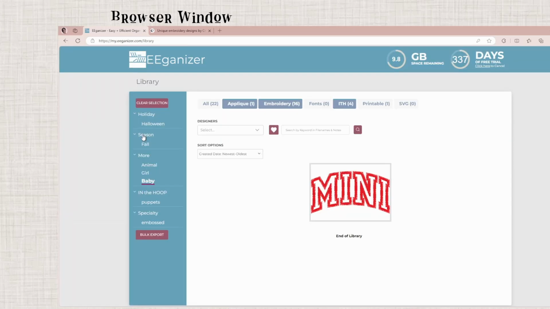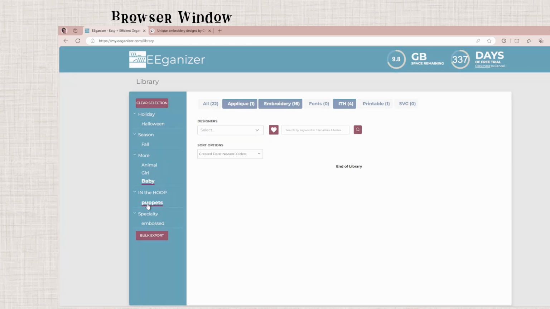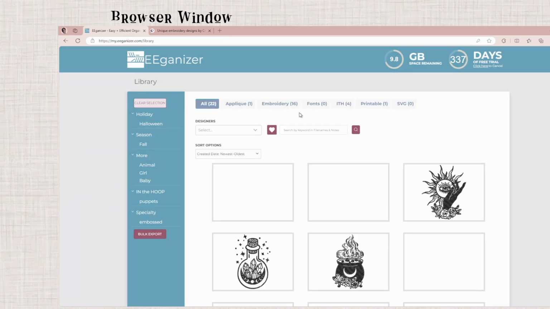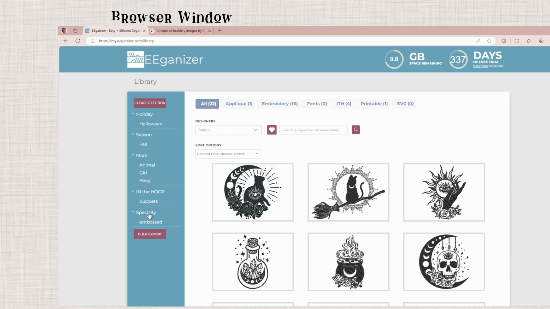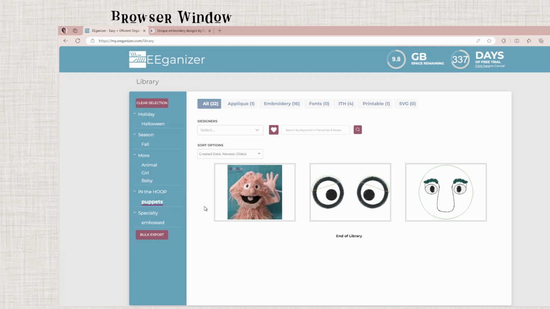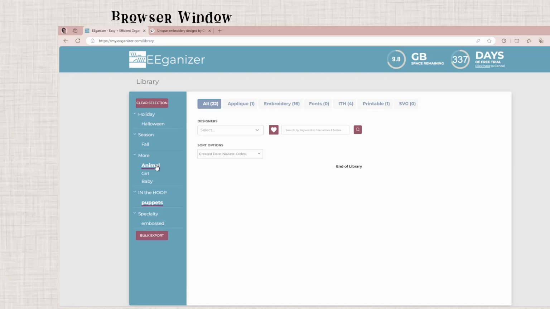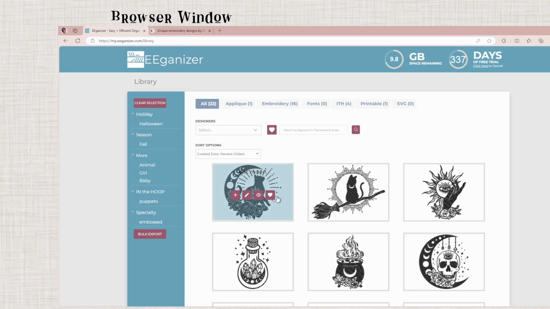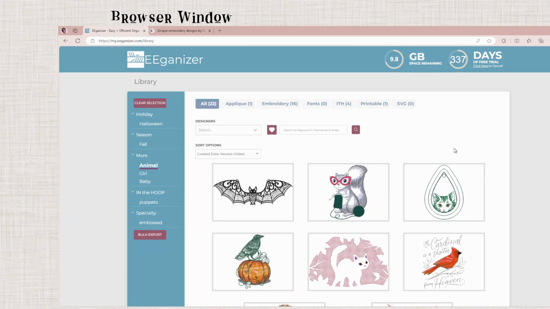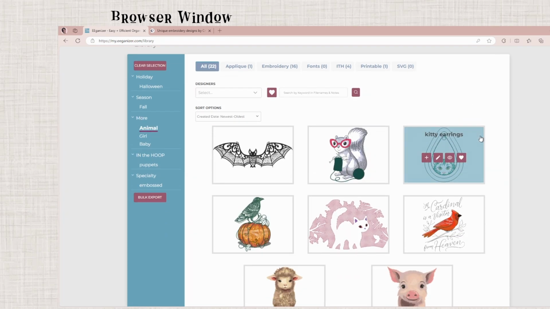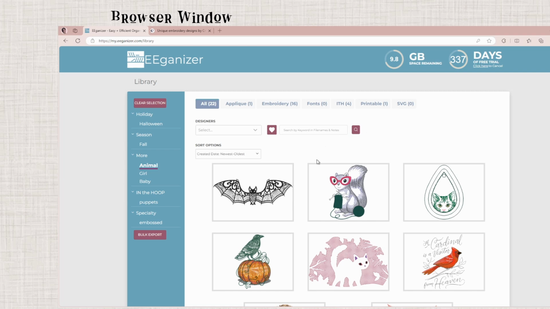So let's see, I had a baby design. If you want to stitch something for a baby, you can say, hey, these are all my baby designs. Same with in the hoop, I do a lot of those, so I've got an in the hoop filter, and I've got too many filters on there. Clear it. Sometimes I just want to clear it from the beginning. What are my puppet designs in here? I've got a couple. So just things like that. I've got several animals that I've uploaded. I keep putting too many filters on animals. And you see the ones that I've tagged as animals. So you've got all of your library there.